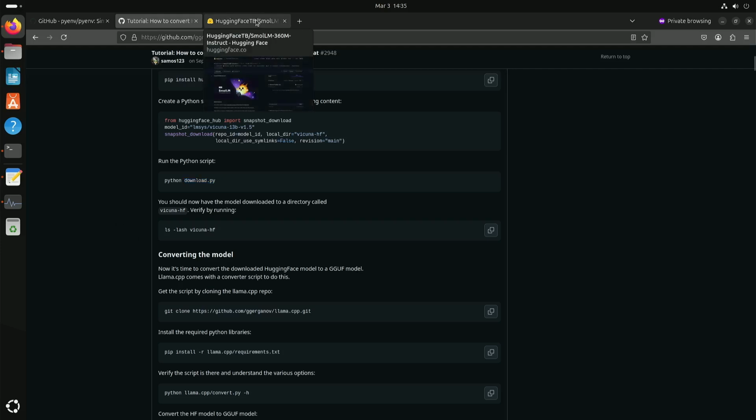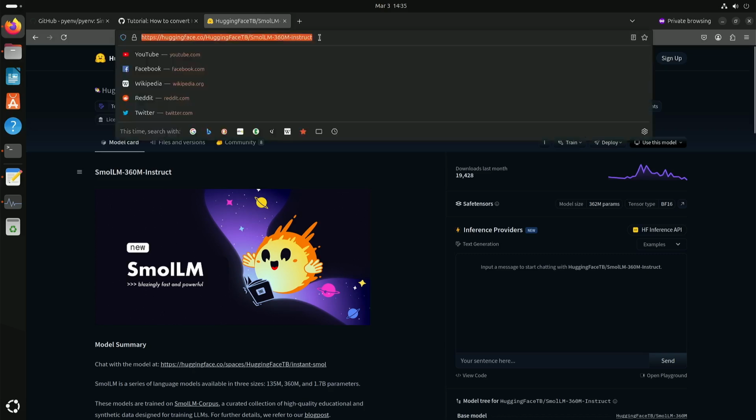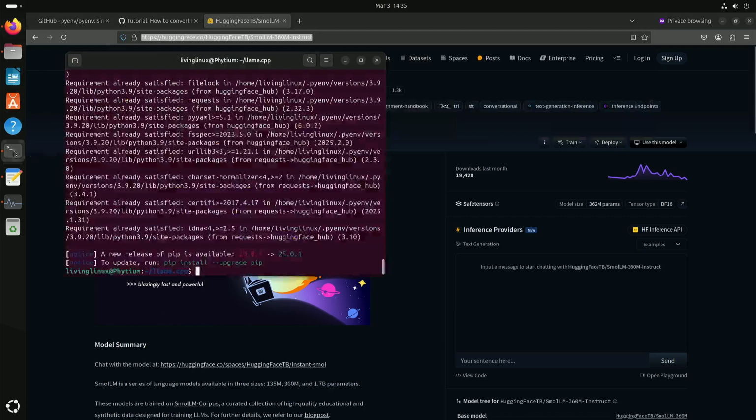So for this video, I used SmolLM 360M Instruct. So what you can also do is just take this link, and it is advised to install git lfs, like this, because I think that gives you better support for downloading large files.